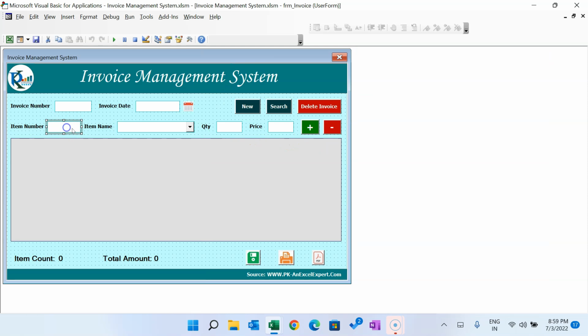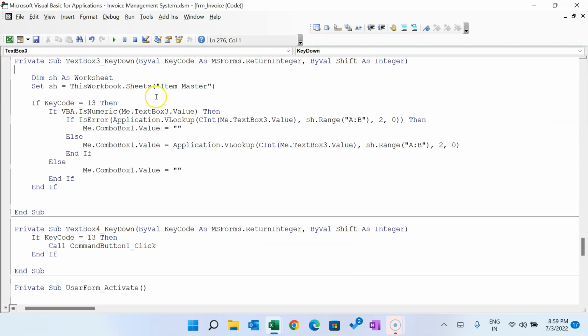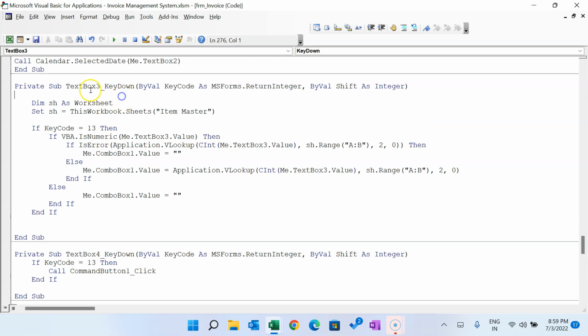This is the item number, and as you enter the item number and hit enter, we are putting the code here. You can select it from here. First we are checking if key code equals 13. Key code 13 is used when you hit enter, the key code will be 13. That means if you have hit enter, then this particular piece of code will be executed.